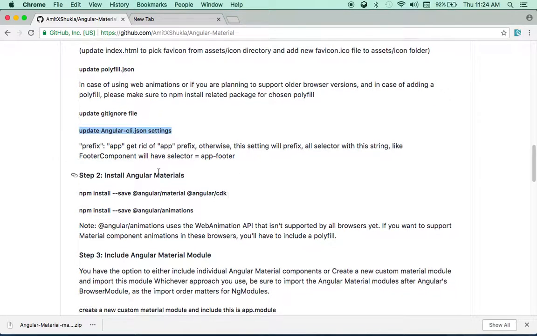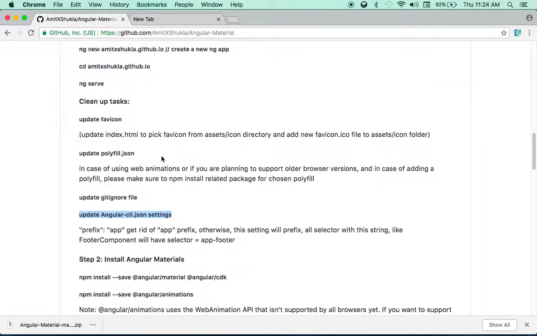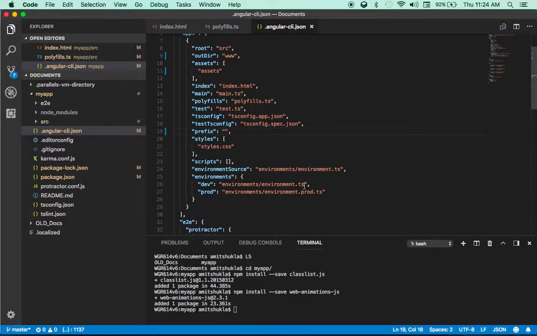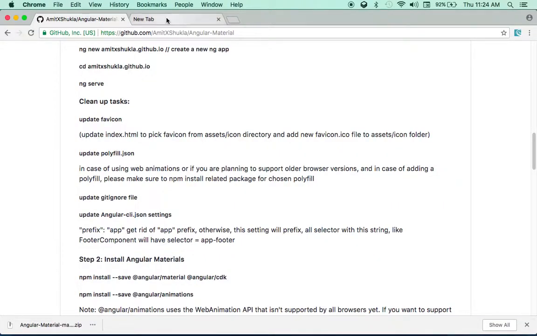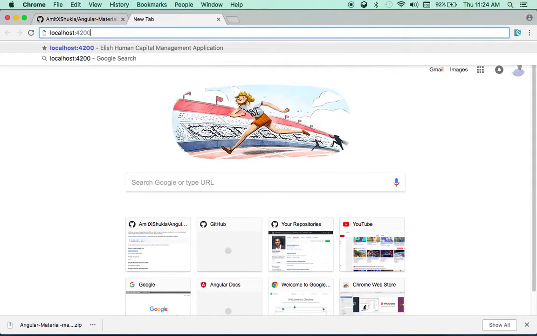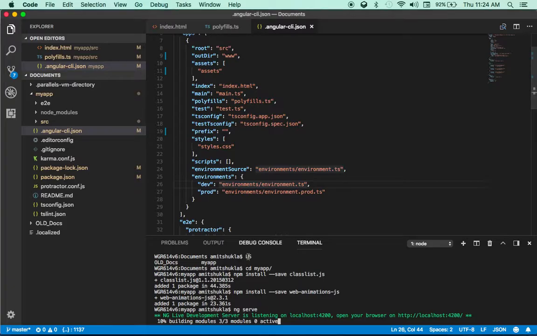Okay, so at this point, step 1 is completed. I can go back, and if I do an ng serve, I should have a working Angular app at this point. So let me quickly run ng serve and see what it does. Okay, as you can see, the development server has started, and it will be served on port 4200. So let's wait.